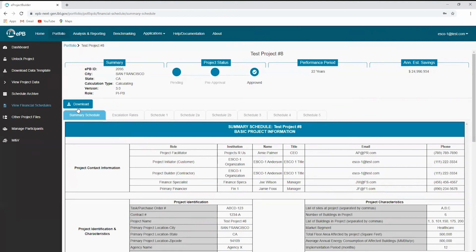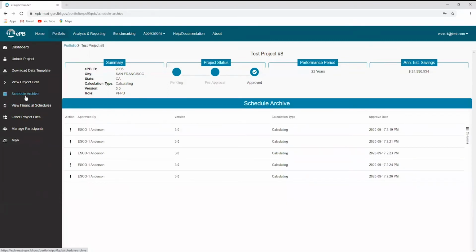Once the project has been submitted by a project builder and then approved by a project initiator, the financial schedules are permanently archived in the project builder. They can be accessed by clicking the Schedule Archive link. If a project is modified and reapproved, another snapshot of the schedules is generated and archived, so project initiators and project builders have a permanent history of the changes to their project schedules.